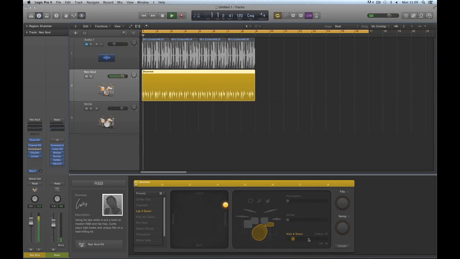Pattern 2, 3, 4, 5, 6, and then the 7th is always a half-time pattern, and the 8th is always double time.